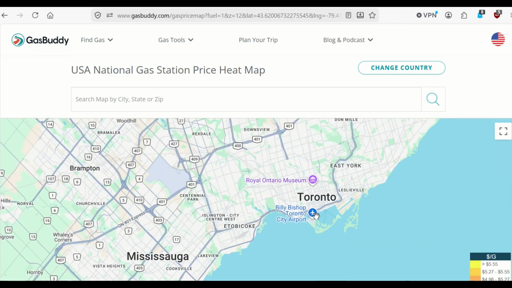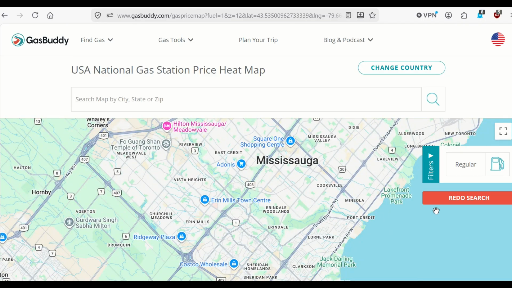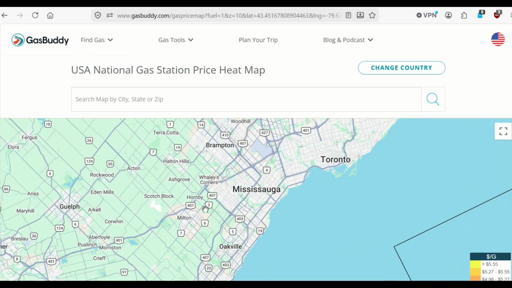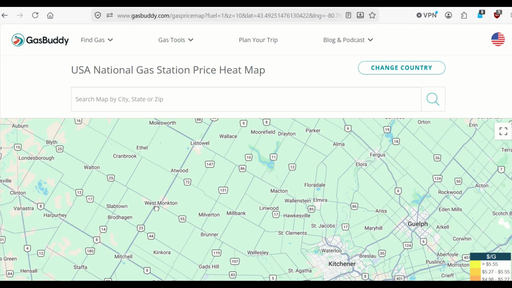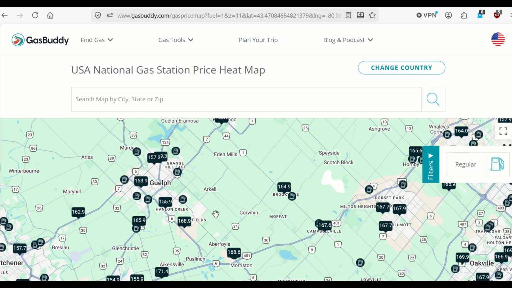So for example, if I'm traveling over to Mississauga, which is right next door, I can look at Mississauga prices. I can click redo search, and it will give me all the different gas prices that are listed around the Mississauga area. So just remember, if you're traveling around the country, and even if you're in rural areas, you can see what's available. Remember to click this redo search button on the right-hand side, and things will pop up. You may be pleasantly surprised at what's available in your area.